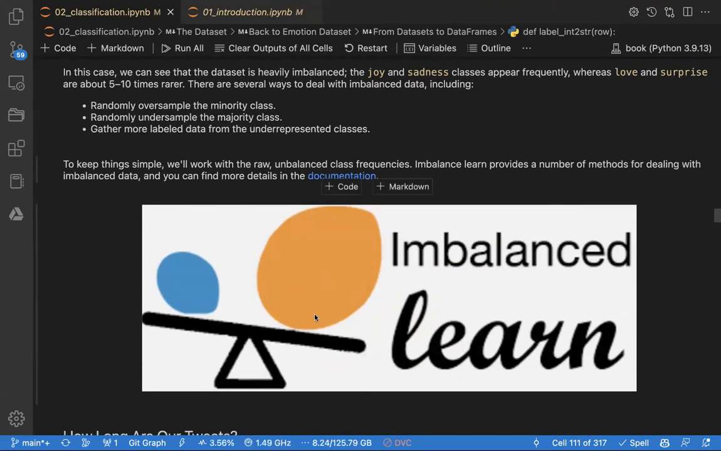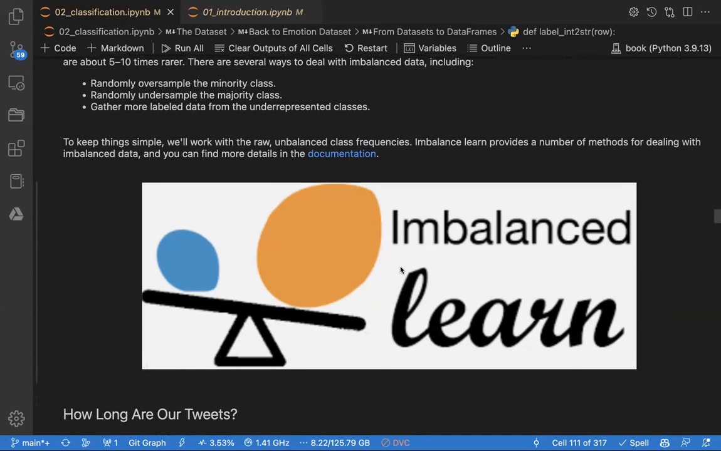But if you are interested, this is imbalanced-learn. There are a lot of techniques to balance a data set, and it's really easy from this documentation. To make the data balanced, it's just a few lines of code. One can make data balanced, and yeah.